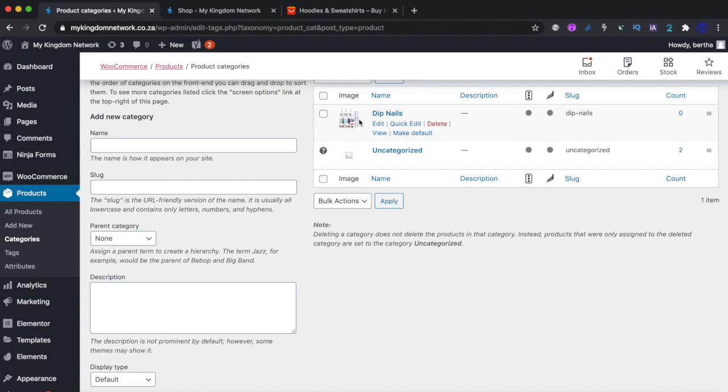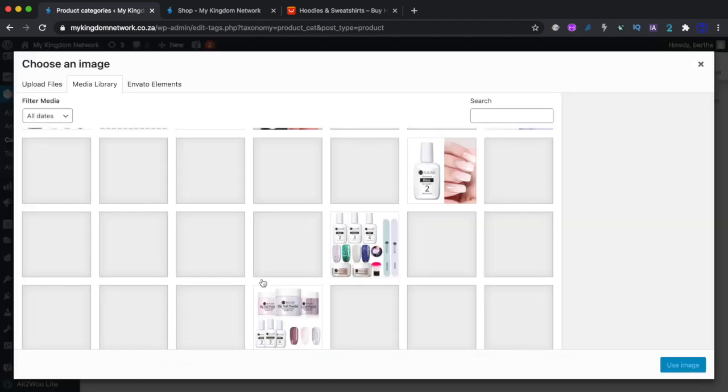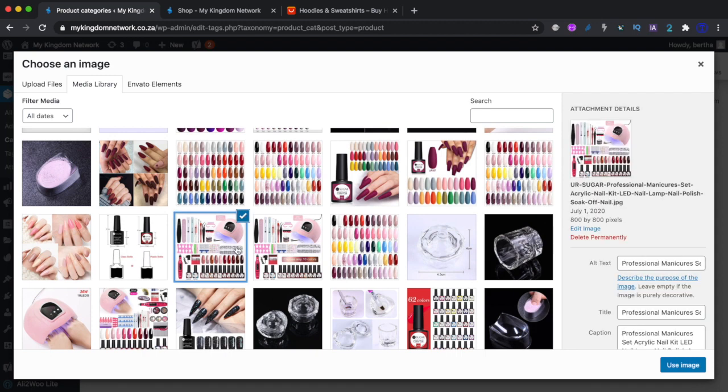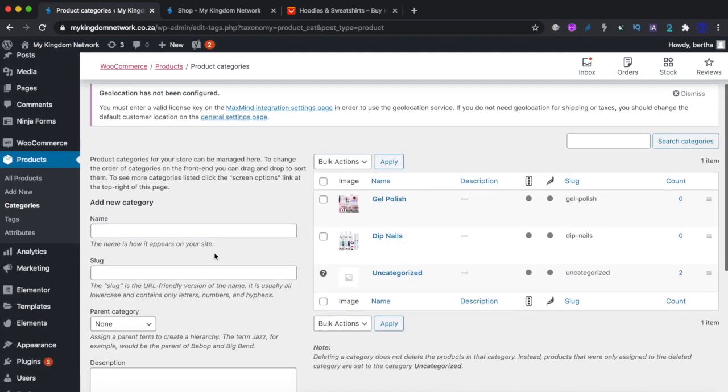Okay, so you have dip nails with that image, and the next one I want to add on there is a gel polish. And the slug for that is just going to be gel polish as well, and no parent. And I just add an image for that. For gel polish, I'm going to use one of these amazing kits and use that image. Add that category, and let's add another one for acrylic.